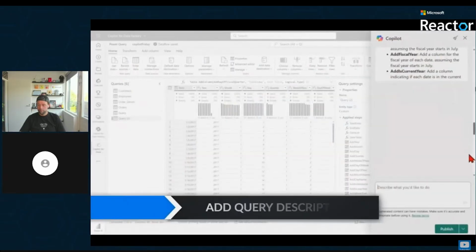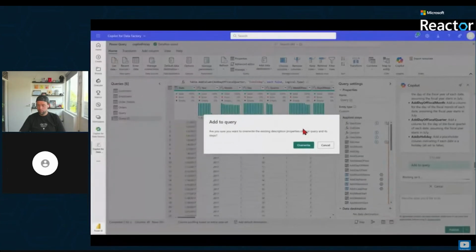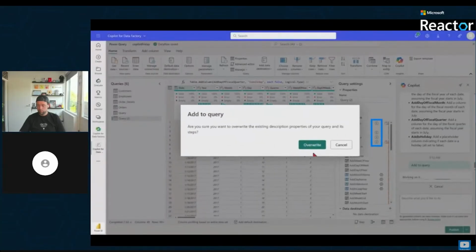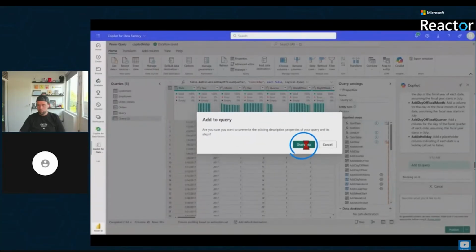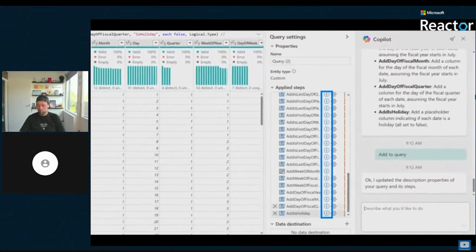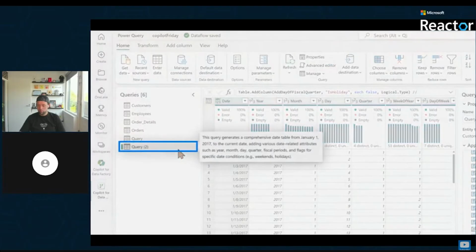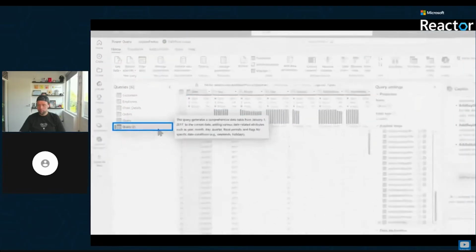Okay. So if we actually go to the bottom of the description here, we have this add to query where it says, I'll go and inject the descriptions for you. It says, hey, I noticed you had a few descriptions already. Is it okay to overwrite? Absolutely. Let's go ahead and do that. These are much better, top to bottom. Wow. All of these have now been described. If we hover above the query, also the query level description has been added. All right. Everyone should be doing that.